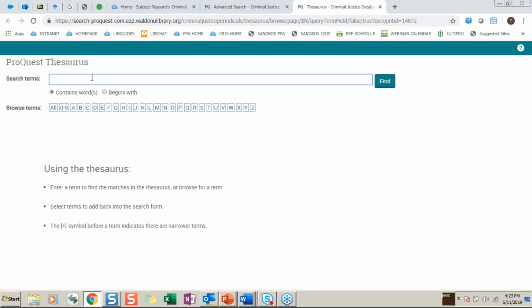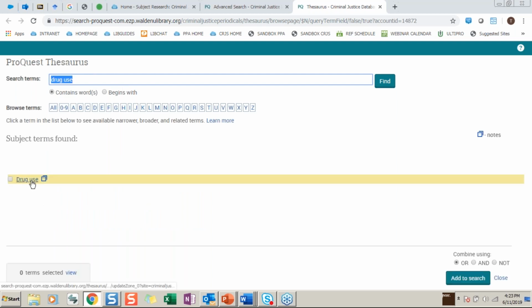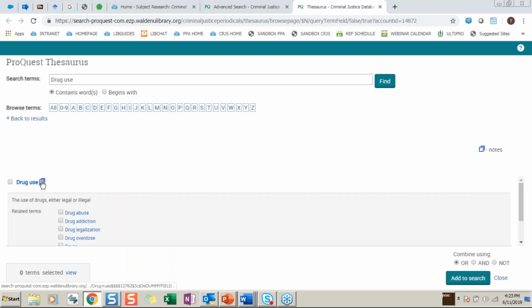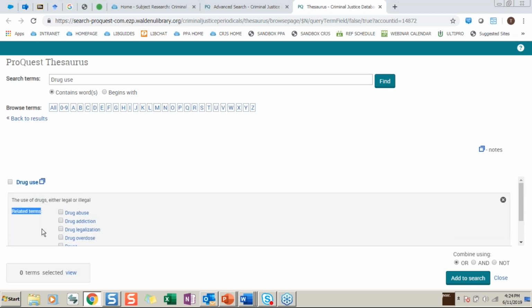Now let's see here. So I'm going to type in drug use. And when I do that, it does give me a result, and that result is hyperlinked. So I'm going to click on that. And when I do this, it will show related terms underneath. Now, this particular result is a bit limited. There's only about 8 or 9 terms here. Other lists could be quite expansive. And then for other terms, you won't get a result at all. But it's always good to check.